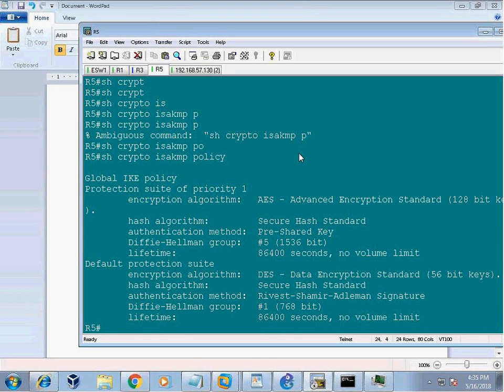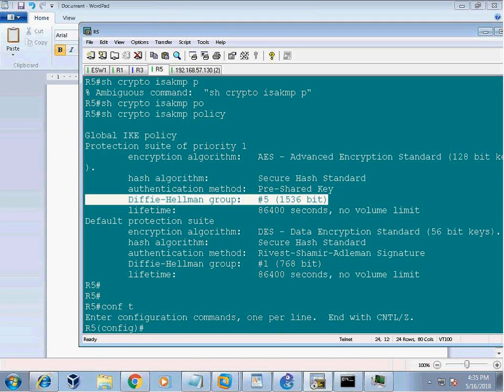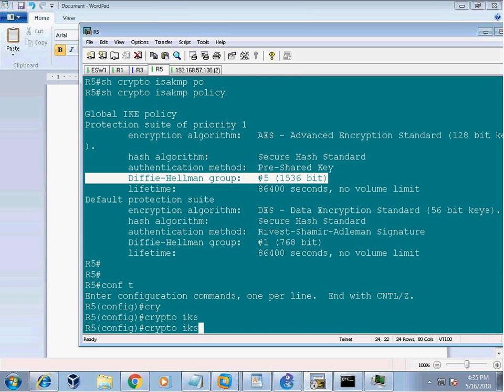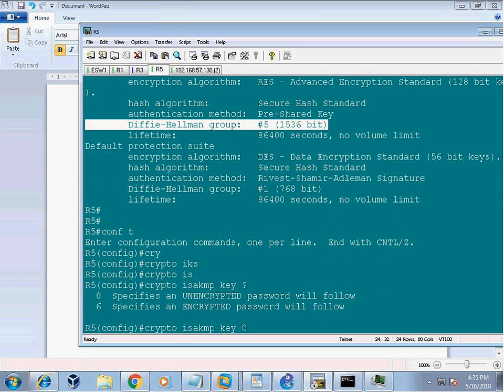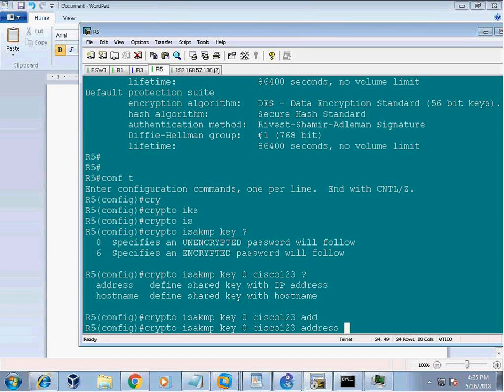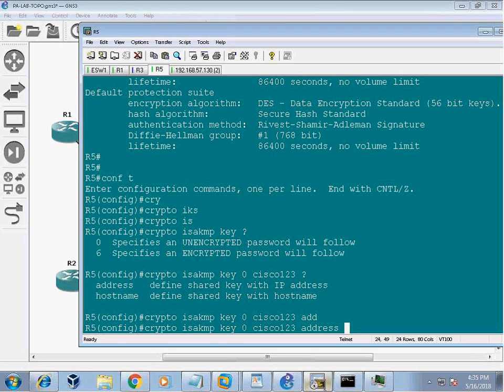Right, my phase 1. Since my authentication is pre-shared key, for phase 1 authentication I'm using encryption type 0. That means I'm not going to keep this password encrypted on this particular router. And the address of the IPsec peer is a Palo Alto. Palo Alto is using the address 136.1.123.10. That's what I'm going to use.